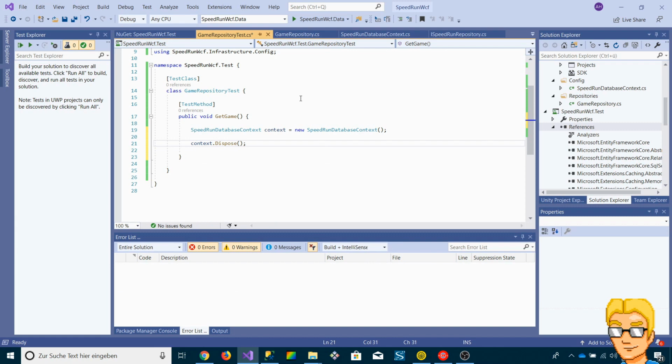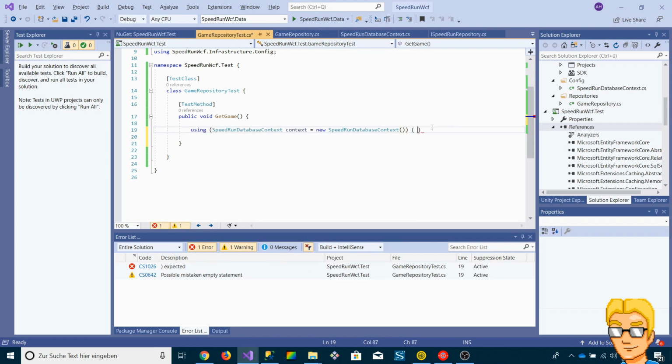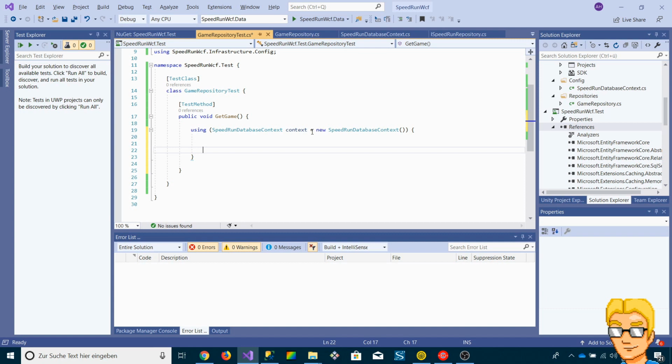But to basically ensure that once we're out of a certain scope, it is automatically disposed, we can use the using block and simply put the instantiation, the initialization, here in the head of the using block. And now once the scope of this using block is left, the Dispose method will automatically be called, which basically just closes the database connection and stuff like that.